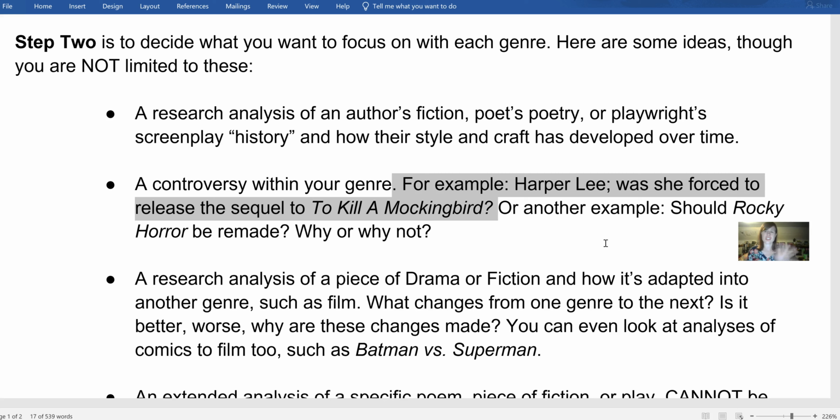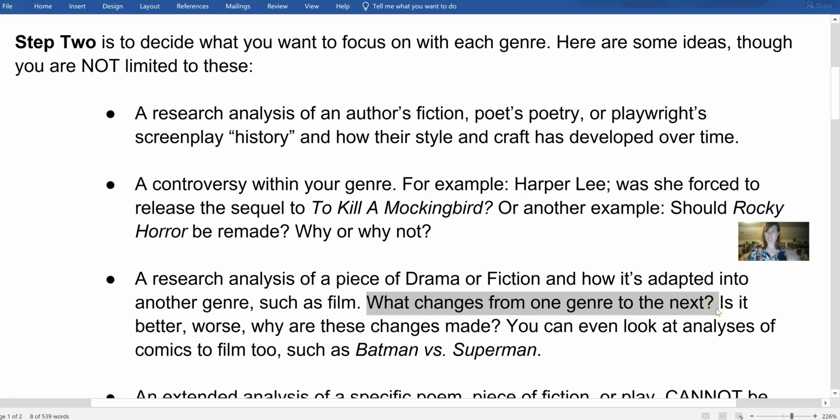I don't want to just know the plot. You can give me the plot, and if you want to keep certain plot elements spoiler free, you can definitely do that. But I also want to know what changes from one genre to the next. When you adapt it from a play to a film, and we've looked at John Malkovich and his words talking about film adaptation and theater adaptation, what changes? Is it better or worse? Why are these changes made?